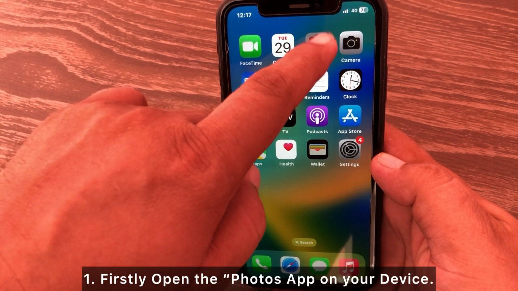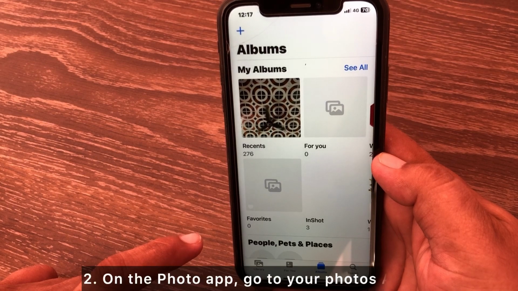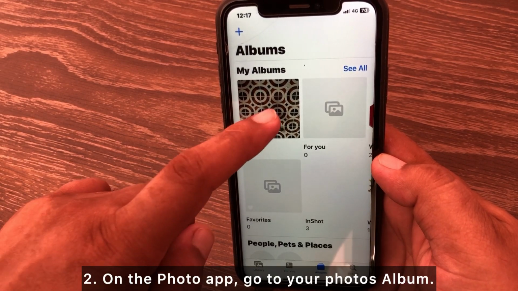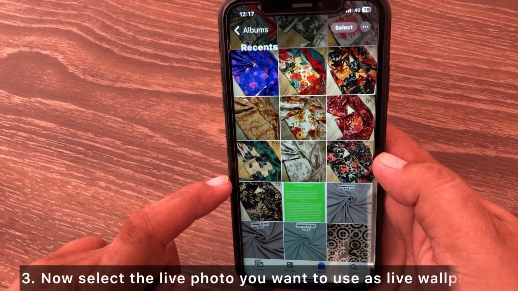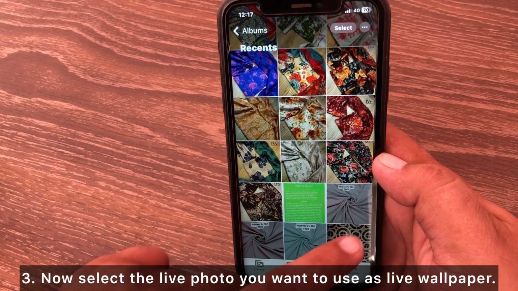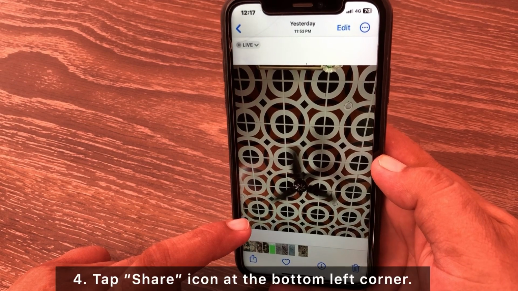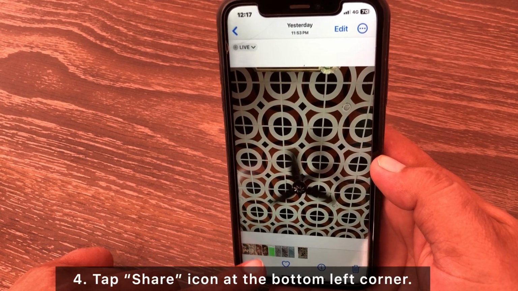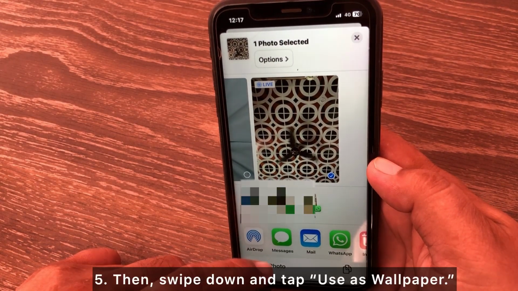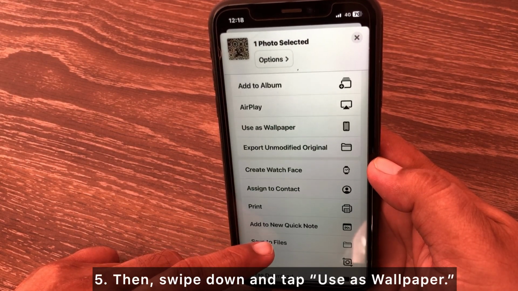Firstly, open the Photos app on your device. On the Photos app, go to your Photos album. Now select the live photo you want to use as live wallpaper. Tap share icon at the bottom left corner. Then swipe down and tap use as wallpaper.